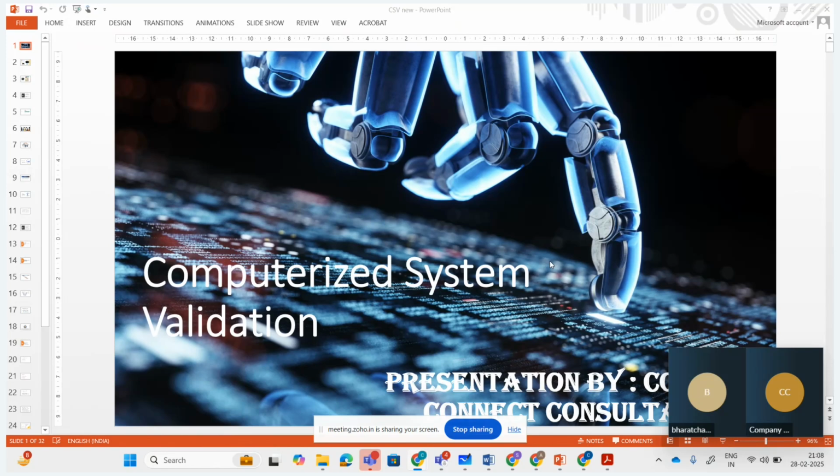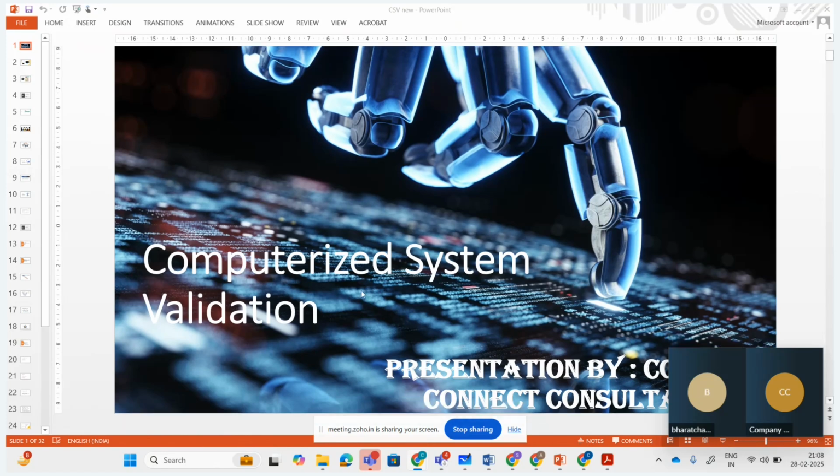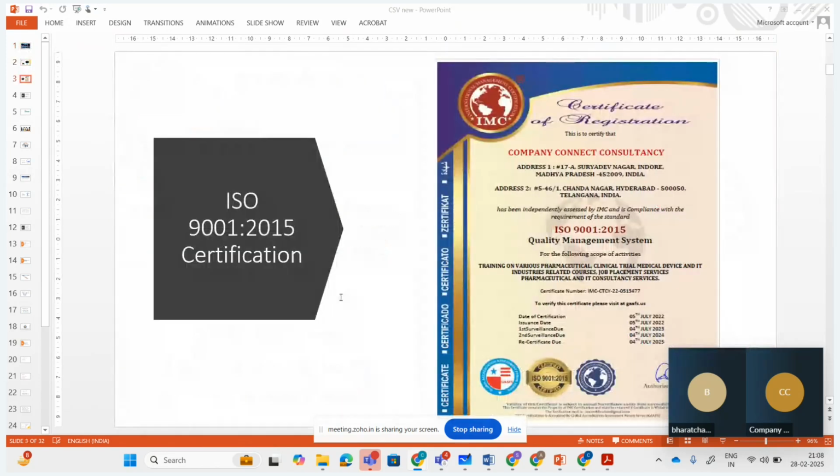Because before using software in the field of pharma or in any regulated industry, you have to validate those software. Otherwise, you cannot utilize that software in your daily routine use, in the regulatory use. So you must validate the software. The first requirement is what? Validate your system, validate your computerized systems. We use the term computerized system validation.